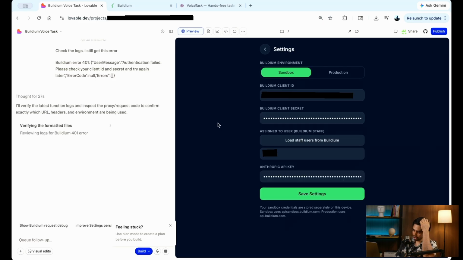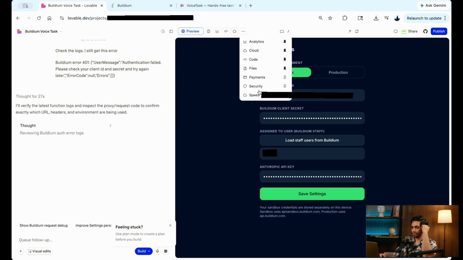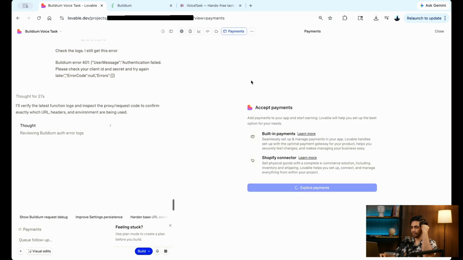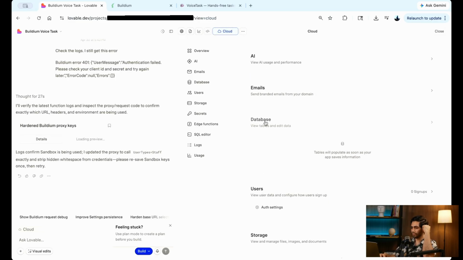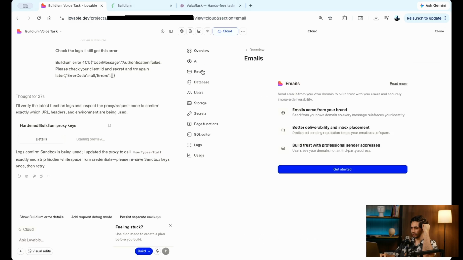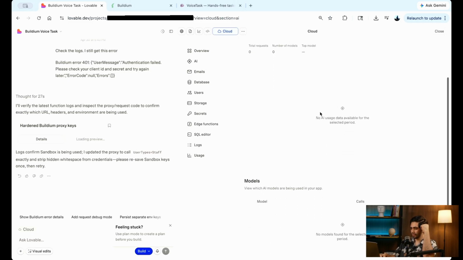I'll verify the latest function. Yes, please do that. So it's still reading and thinking while it does it. Files, payments. So yeah, because we can now accept payments through Lovable. Makes things so much easier. AI usage. Okay.